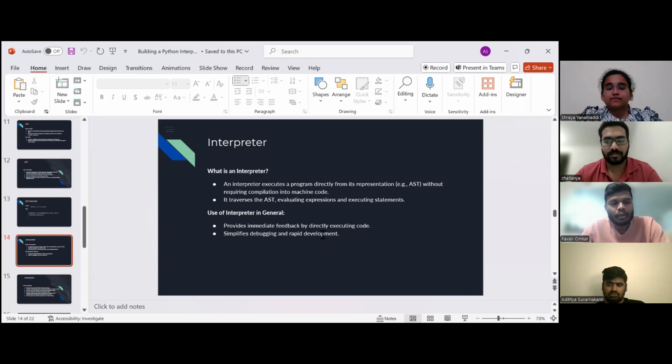And coming to the final core part, which is the interpreter. We all know an interpreter is a program that reads and executes the code written in a high-level programming language, line by line. It converts it into a form that the computer can understand, like converting machine code into an intermediate representation.